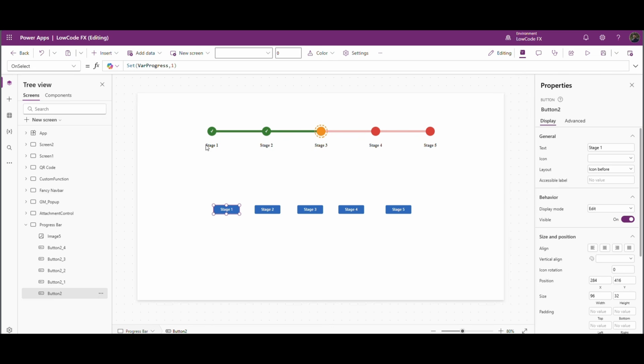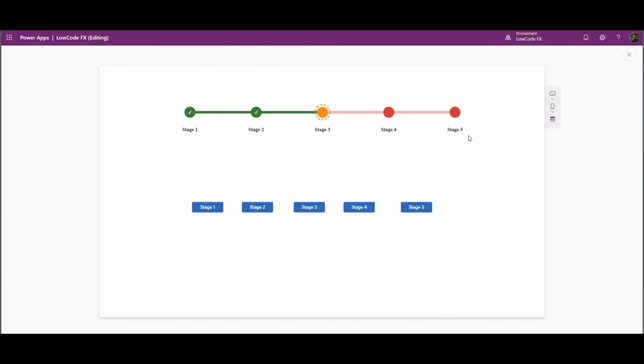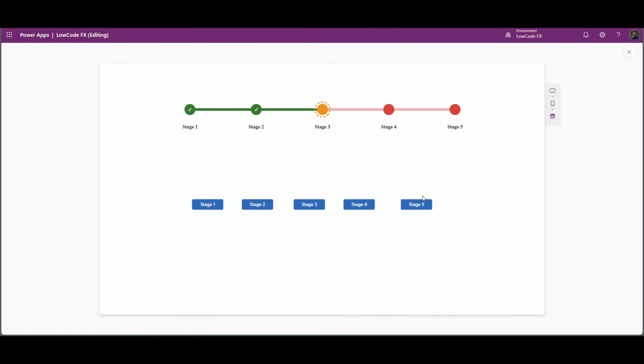If we have separate screens or containers for each stage, then we can simply use this variable while jumping from one stage to another, and we can easily display the progress bar within all the screens and for all the stages. Okay, I will provide this SVG in the description below.